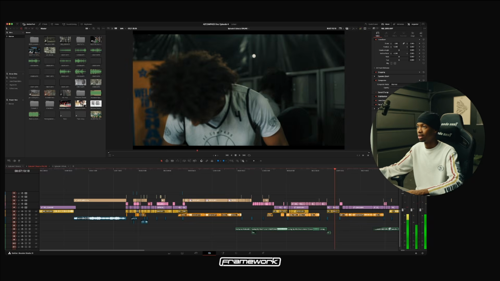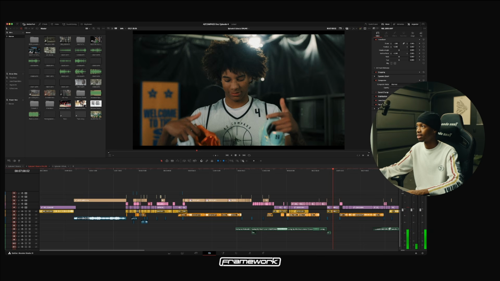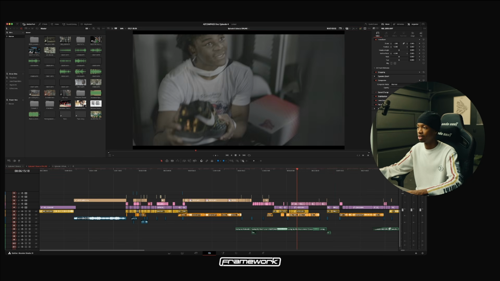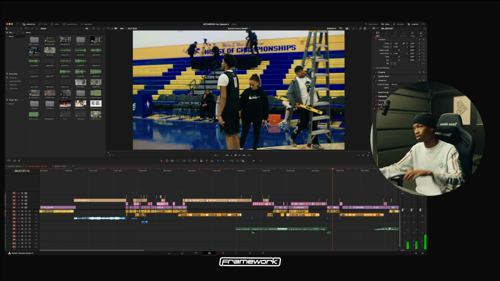I like this. Obviously, if you want to see it before and after, that's before and after. So yes, if this color grade is something that interests you guys, again, the link is in the description below.